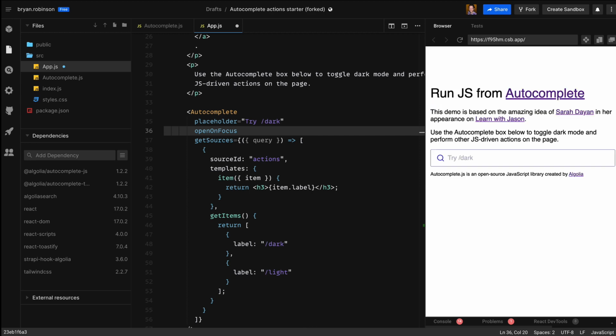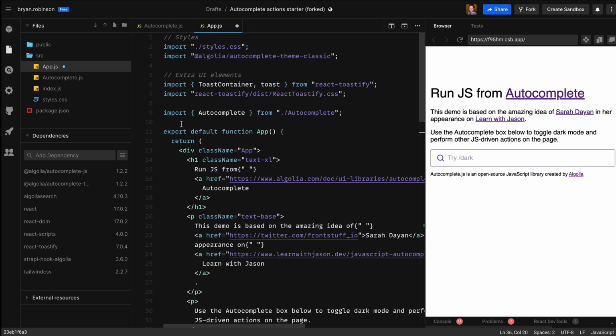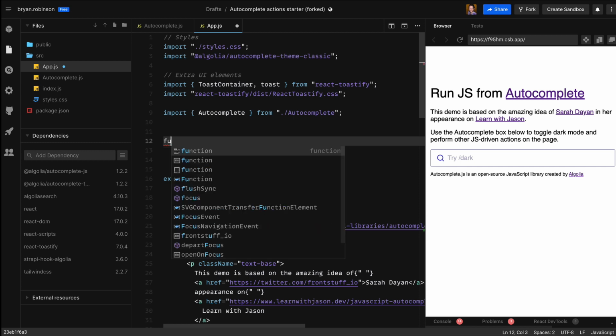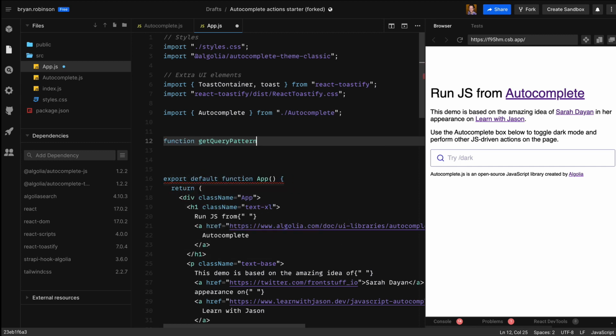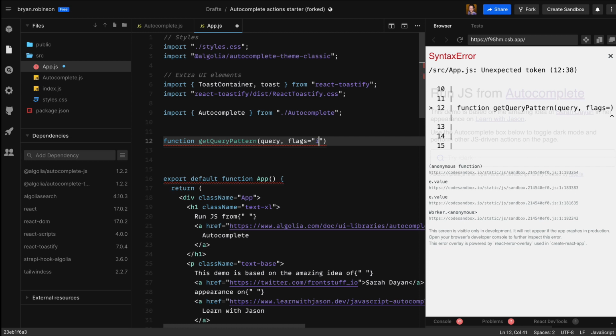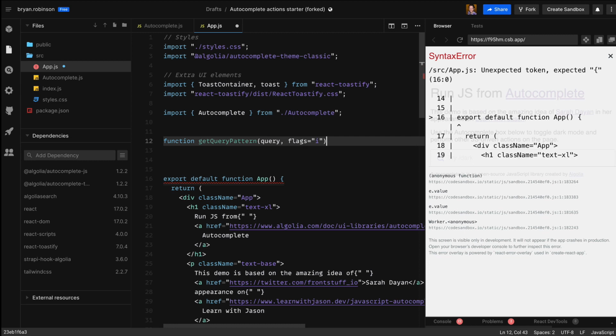The next thing we need to do is create a way for these items to be filtered and highlighted. We'll start with filtering. To do that, we're going to create a new helper function outside of our component, outside of our app. So up above the export, create some space to work. We're going to create a new function called getQueryPattern. And this is going to be a regex pattern that's going to allow us to find items as they're being typed. We're going to pass in the query that the user is using, and we're also going to pass in a flags property that's going to allow us to set some things inside of our regular expression.